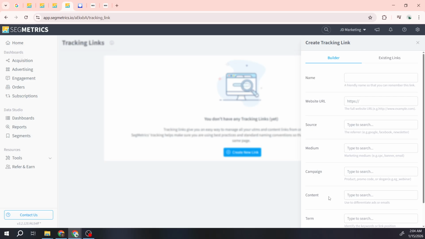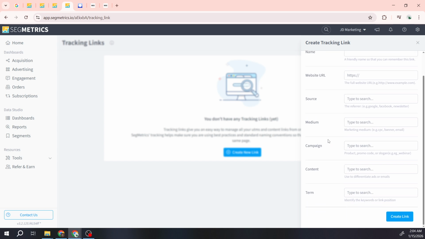Now configure your UTM parameters to control how traffic is categorized in your analytics. Set the UTM source to the referrer, such as Facebook, newsletter, or Google. Then set the UTM medium to the marketing channel, like CPC, email, or banner. Use consistent naming across campaigns to keep reports tidy.